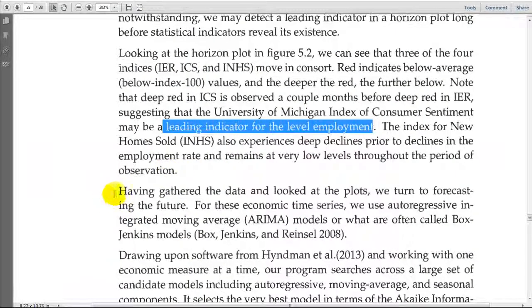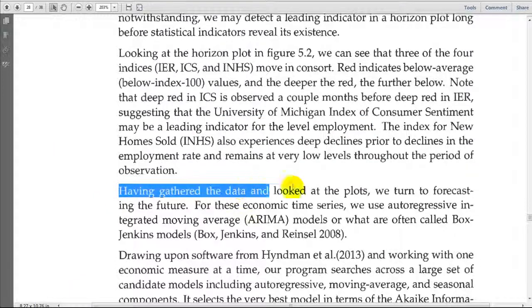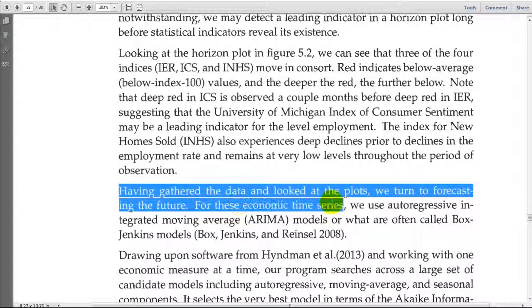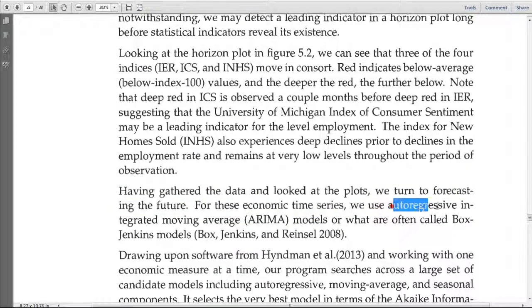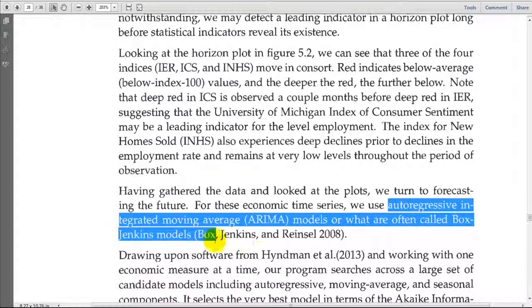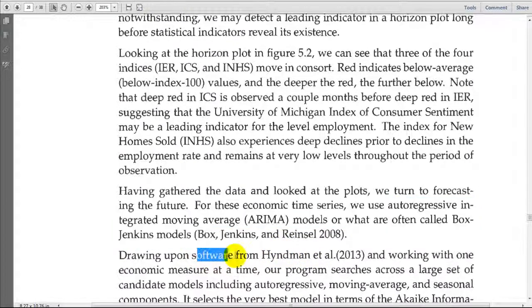Okay, so now he says, having gathered the data and looked at the plots, return to forecasting the future. For these economic time series, we use something called autoregressive integrated moving average, or ARIMA models, or what are often called Box-Jenkins models. Okay, so we're going to do that, and we're also going to use that software that I showed you earlier, or we read the vignette for it. Okay, so let's stop this video here, and then we'll start with ARIMA.